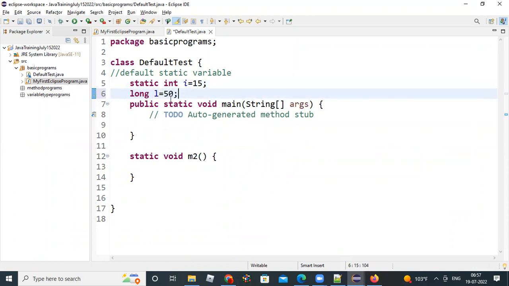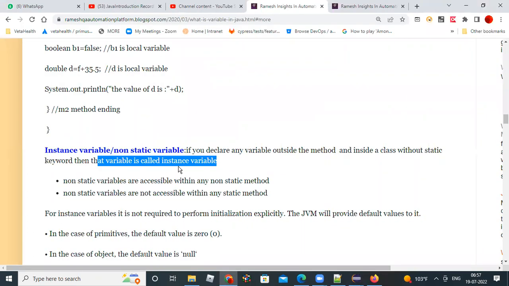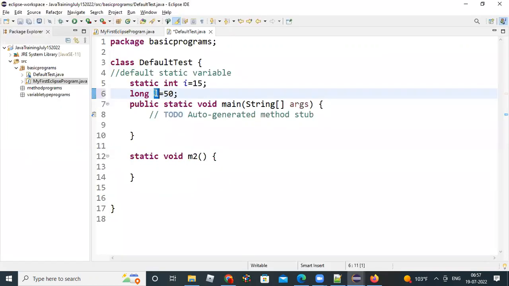Outside the methods, below the class, without the static keyword. There is no static keyword in this line, right? Did you see a static keyword anywhere in this line? That's why this L is a non-static variable. So non-static variables are declared outside the methods, below the class, without the static keyword. That variable is called an instance variable, and you can access it in any non-static method.